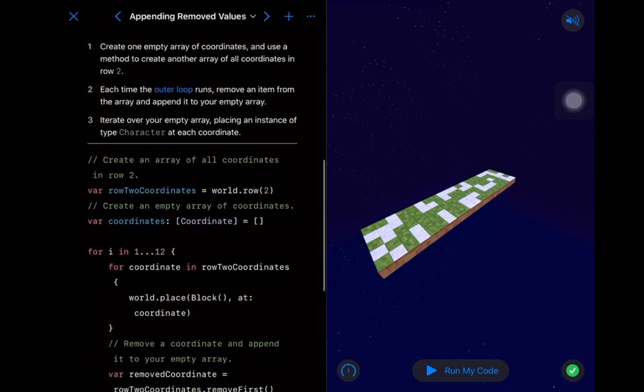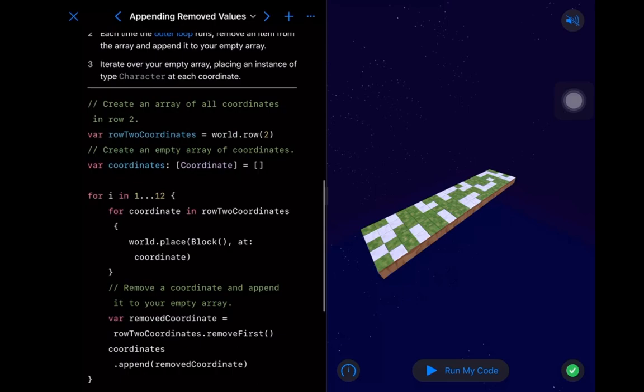But what we wound up with yesterday was an array of all coordinates in row 2. So this row 2 coordinates variable was filled by calling this row method on our world instance. And we said we can pass in a parameter to say, hey, I want all the coordinates for row 2.